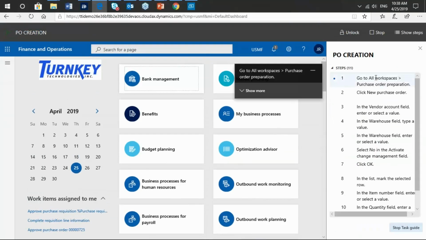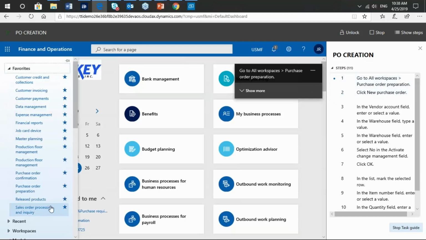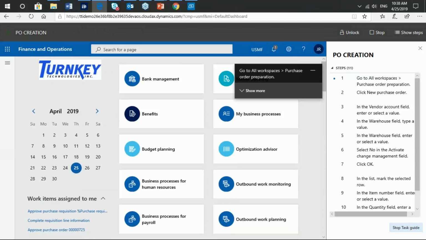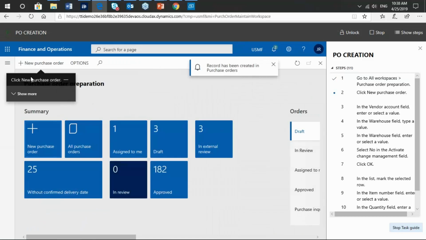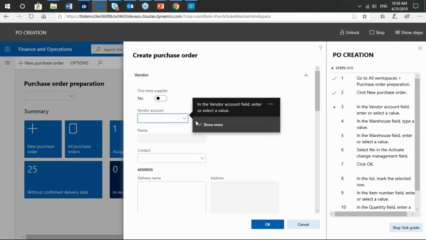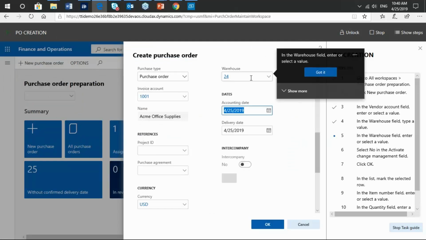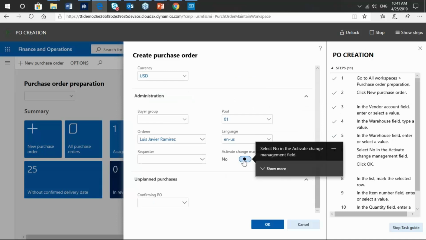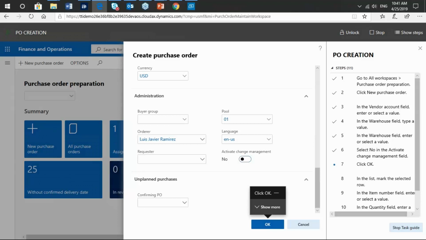So right now, this is telling you, go to all workspaces, purchase order preparation. Next step, you see how this is moving. This is user experience. New purchase order, third step. In the vendor account field, enter or select a value. This is moving. And this is basically just going to take you to the next field. So I'm typing that one. Okay, I'm going to disable my next check and I'm going to hit OK.